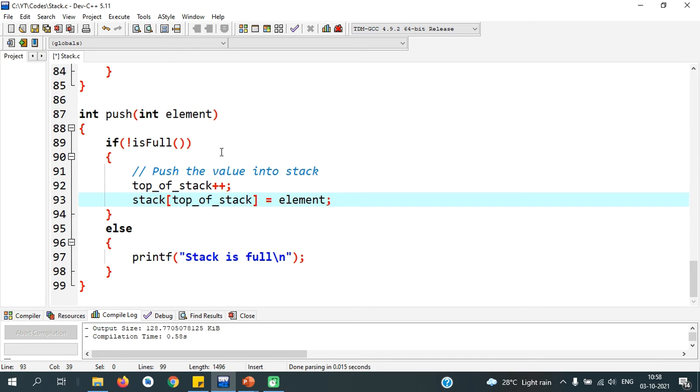Initially the index value will be -1 for the first element. We are incrementing the value by 1, so index 0, stack of 0 will add the element. So for every push operation, we will increment the value. This top of the stack, we are assuming it as a pointing variable. It's not a pointer, actually it is a pointing variable as far as our assumption is concerned. This points to the index of the top element of the stack.